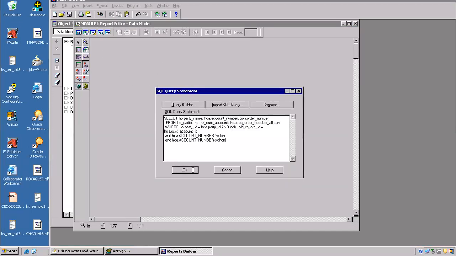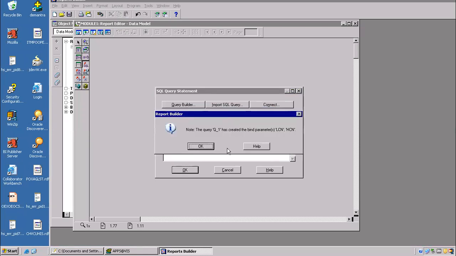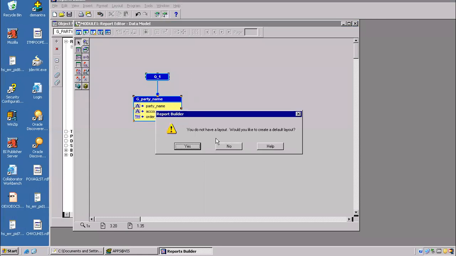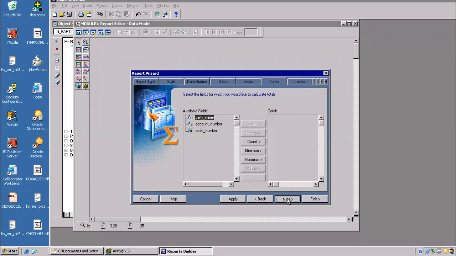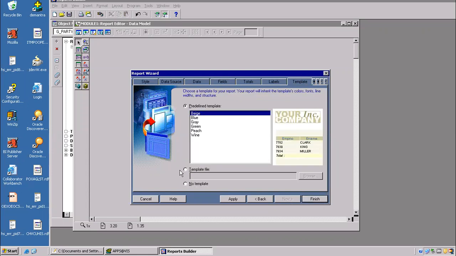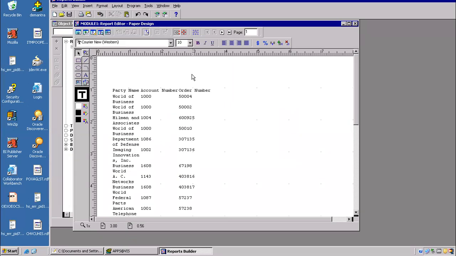Click on SQL. Once we connect to the database, then you will see there are two bind parameters. One is lowest customer number, other one is highest customer number. Now, if you try to run this, it will ask you the layout. Go back here. The width I'm increasing. Finish. So it is asking the value mandatorily. If you run it, it is giving the data.